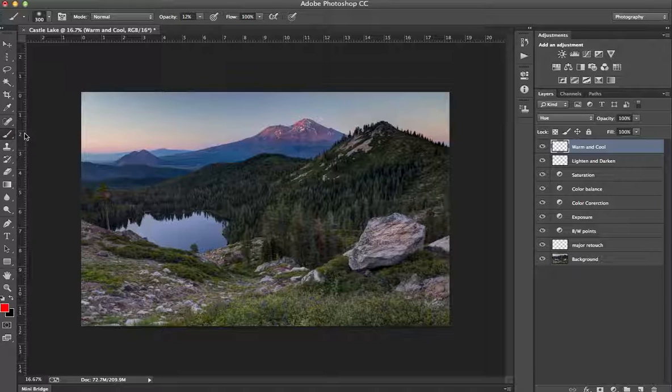Go back here, my brush tool. Maybe I want to warm this grass a little bit. Okay, that looks a little too much. So again, kind of a low opacity. And just kind of paint that on as I go across there. And again, you should see subtle changes as you turn the layer off and on.